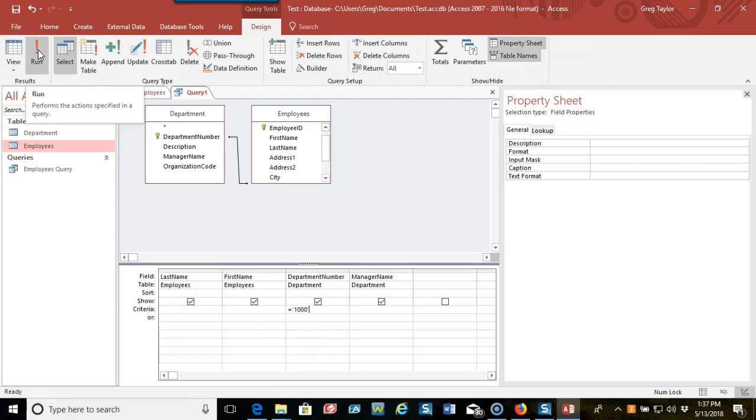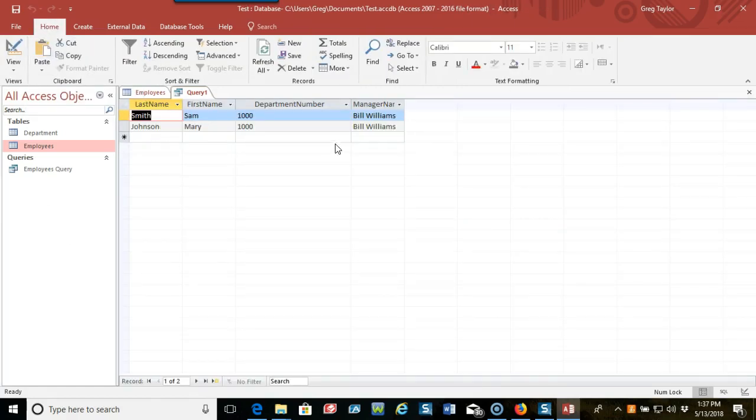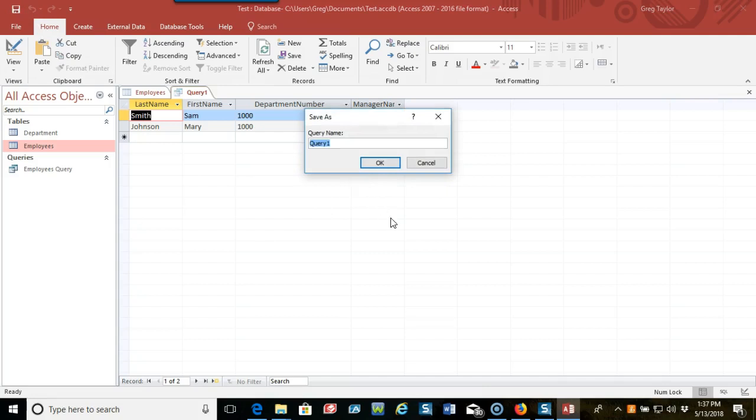So let's go ahead and hit the run button up here. And you'll see we have 2 employees, Sam Smith and Mary Johnson. So at this point, let's go ahead and hit the save, and we've now created our query.